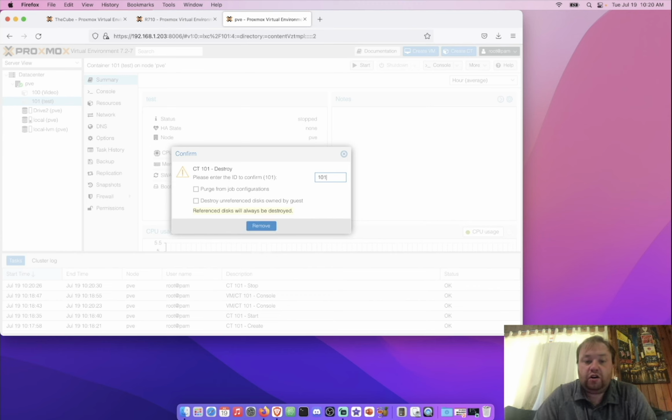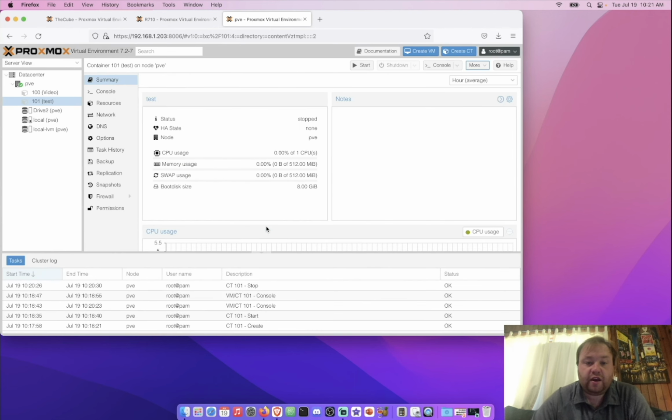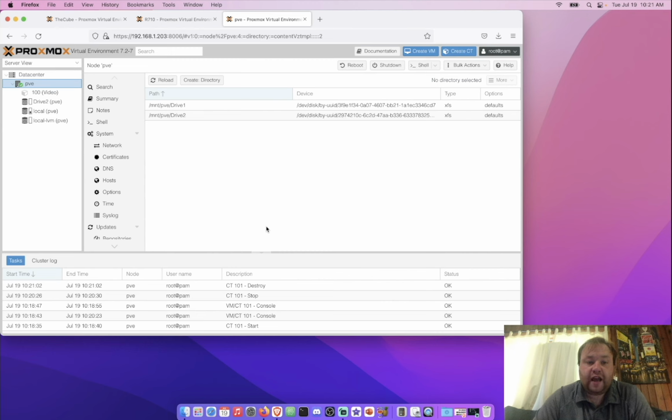Then, to remove all of the files from our drive, let's click Purge and Destroy. And now we'll click Remove. So Proxmox now has fully removed our container from itself. It is no longer there, usable, or in our way. I'll be back shortly to show you how to download an ISO image.